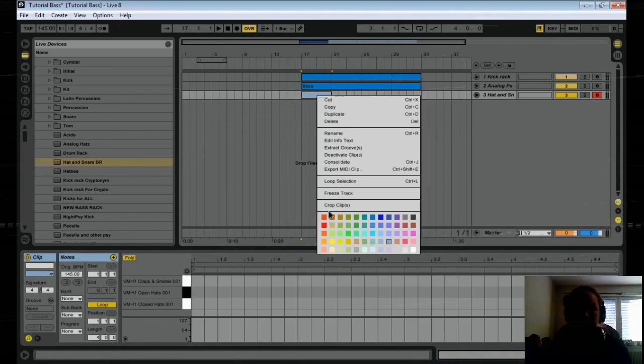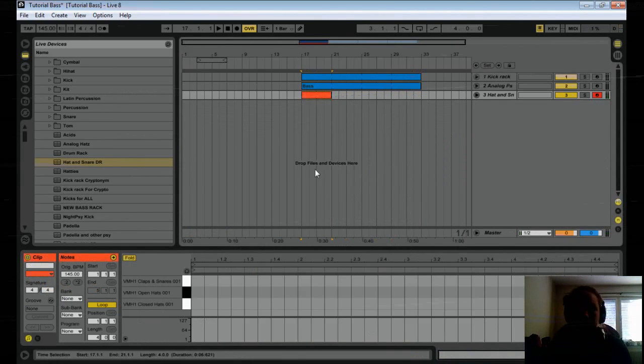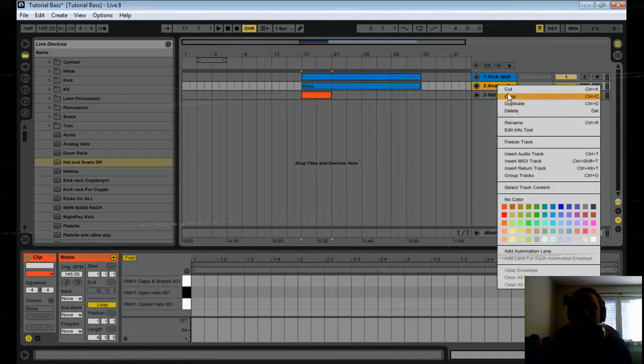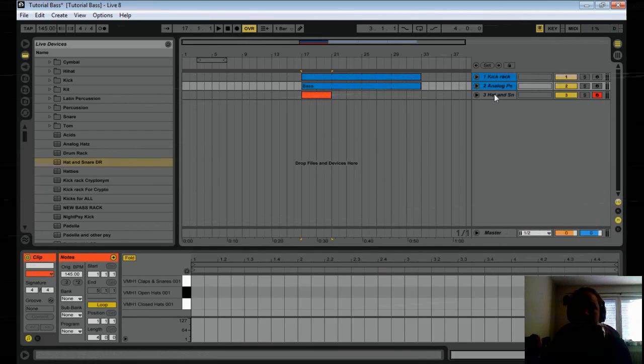We change that color to orange so you can see. We can change that to blue, and same thing with the bass, and then we take the hat to red, just so that we are able to see what is what, you know.